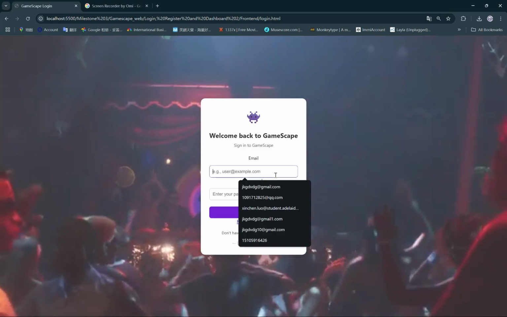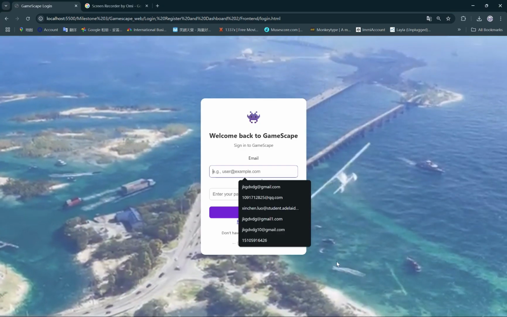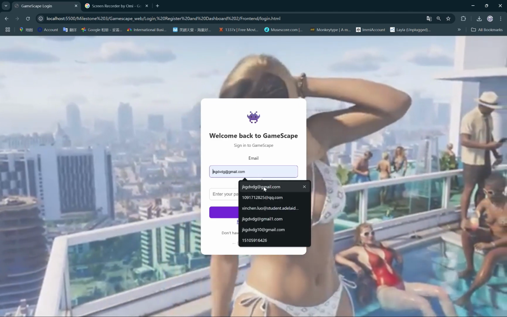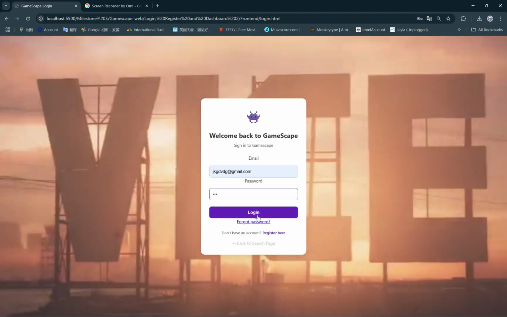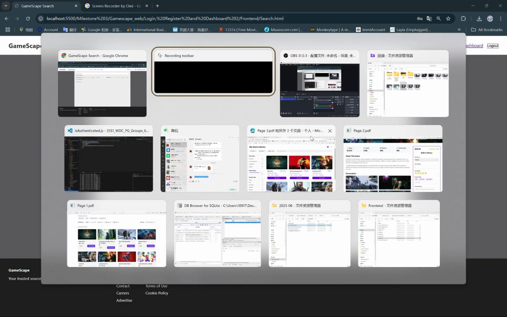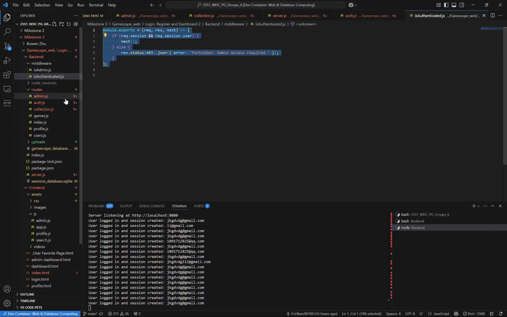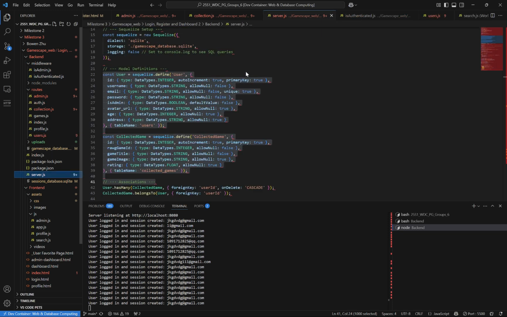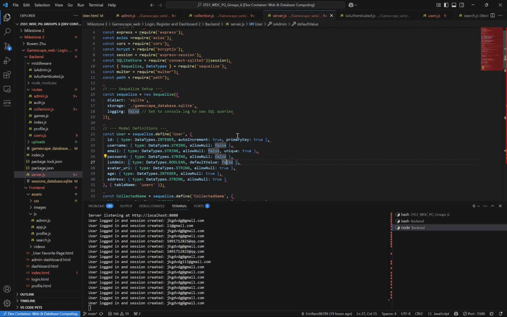Hi, my name is Jie Li, and my role was the back-end developer for GameScape. I was responsible for building the server-side functionality that powers our application's core features, including the admin tools and how we handle user data.